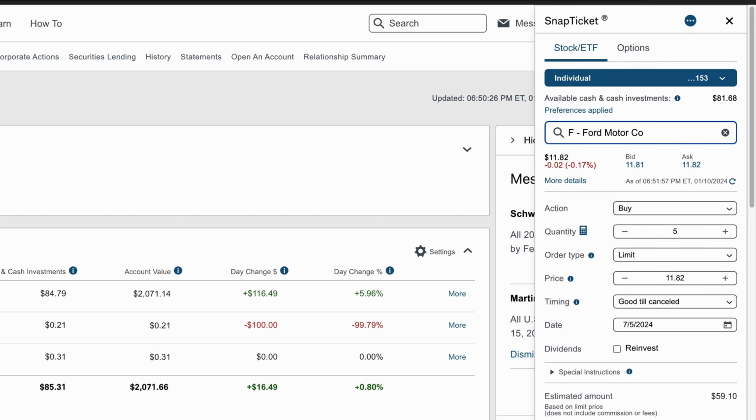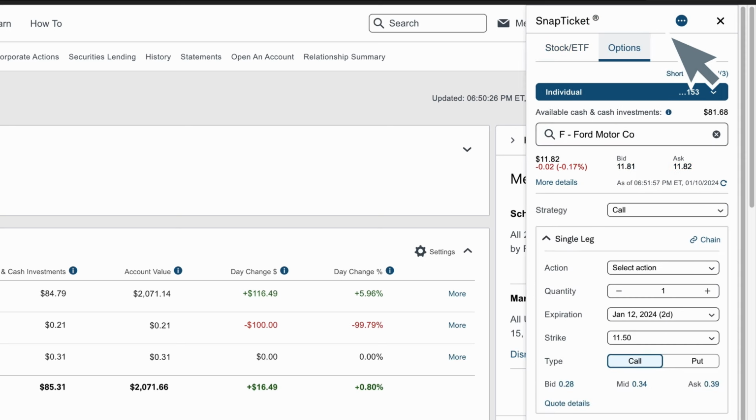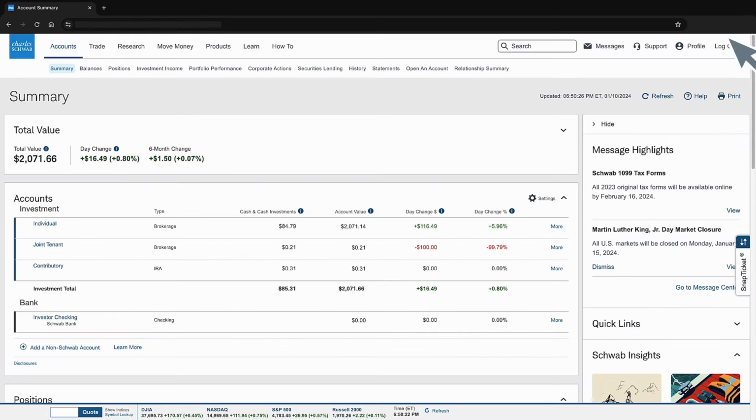Snap Ticket supports core functionality like equities, single leg and multi leg options orders, along with the ability to add and delete options legs. The Schwab.com all-in-one trade ticket has features designed to help you quickly and efficiently build orders.